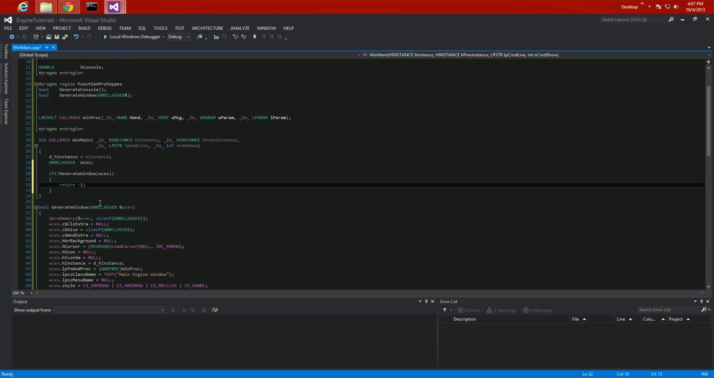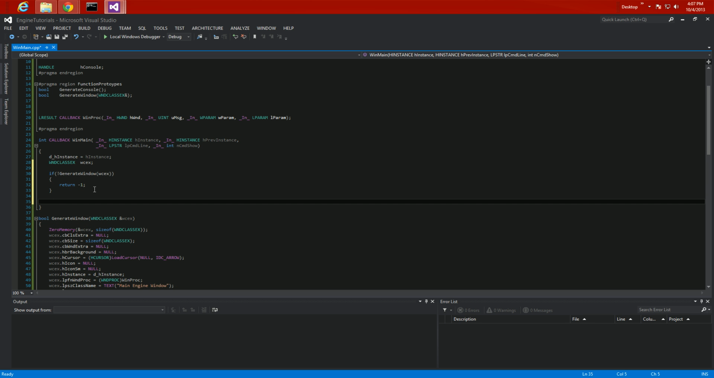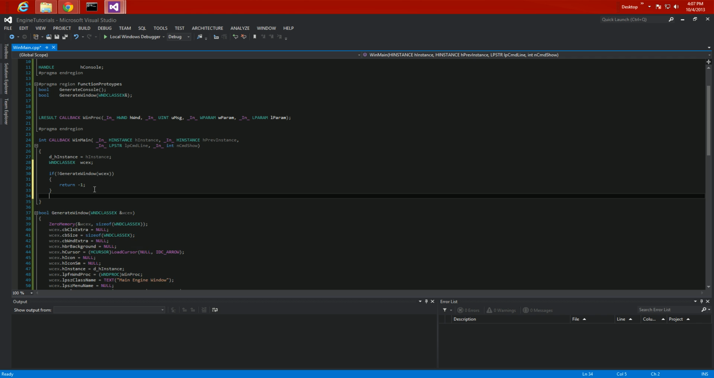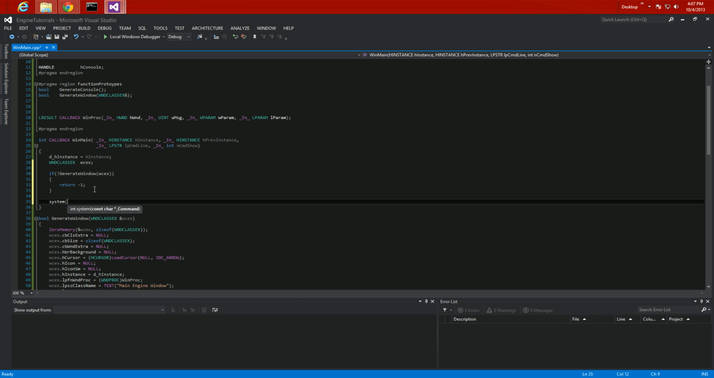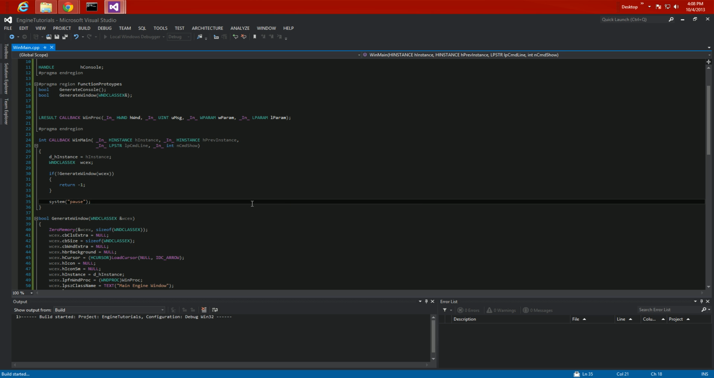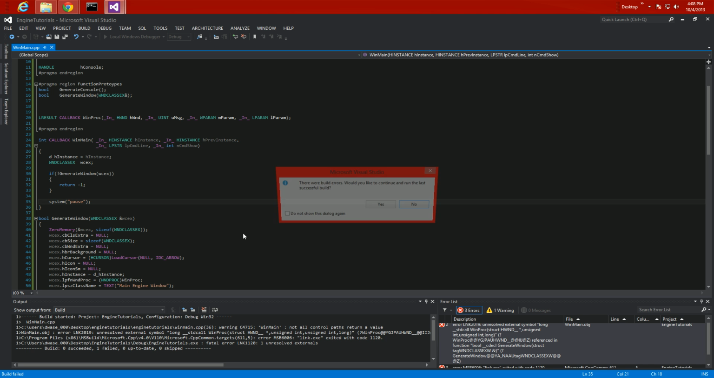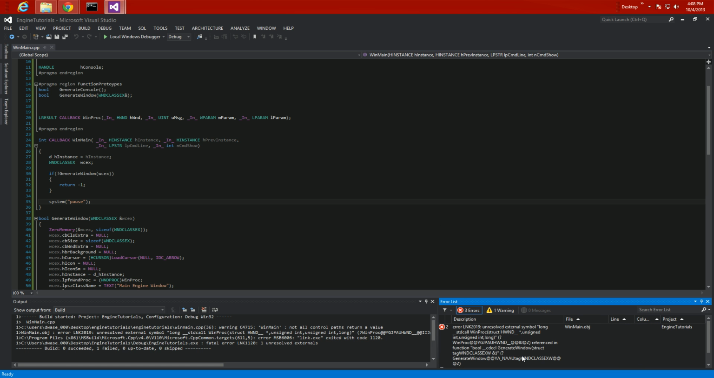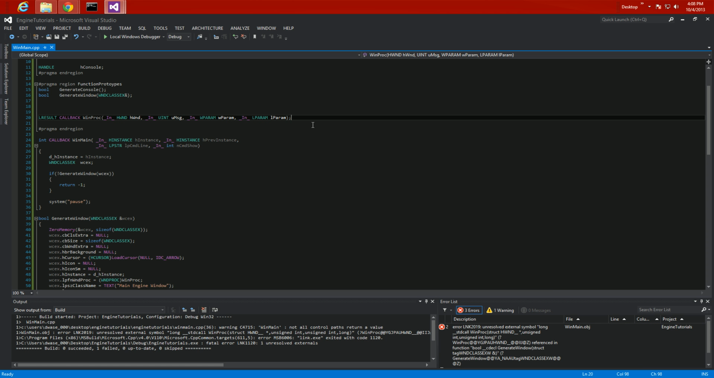Alright, so let's run this program and see what it does. Let's add a system pause. This is just to make sure we can see what's going on. Alright, so run the program, see what it does. Yes, build it. 3 errors. Linker WinProc. Oh, never actually gave this a body.